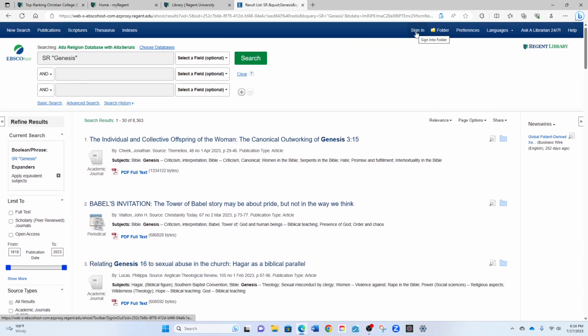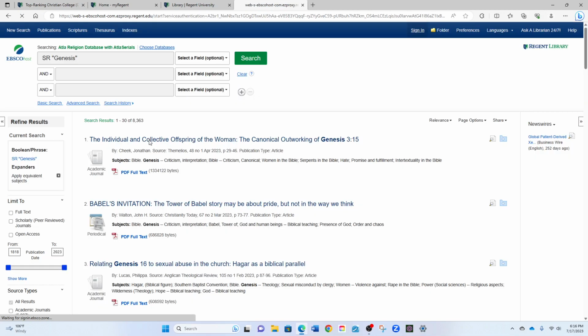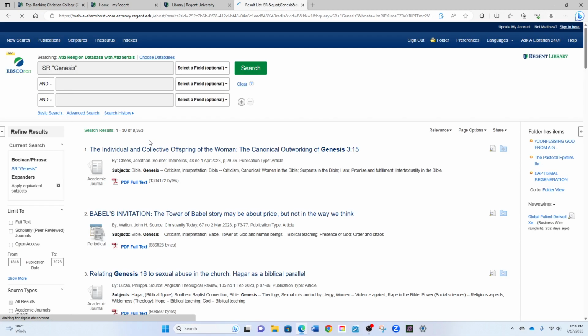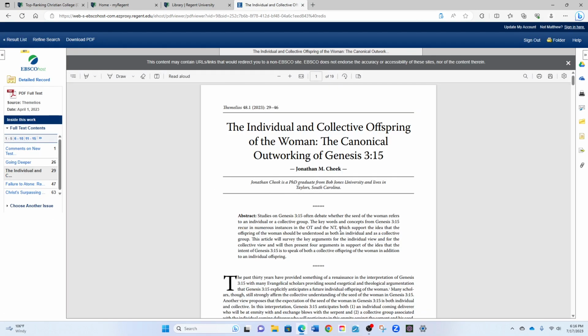But what you want to do is sign in, make sure you're signed in. I think you can create a different login than your Regent login because it's EBSCO, but you can make it the same as your Regent login. You really want to log in because you want to be able to save your work because it goes into the folder. So let's say you want to look at this. You look at the PDF text, it pulls it up, Control F, click on that magnifying glass here, and you can just search.